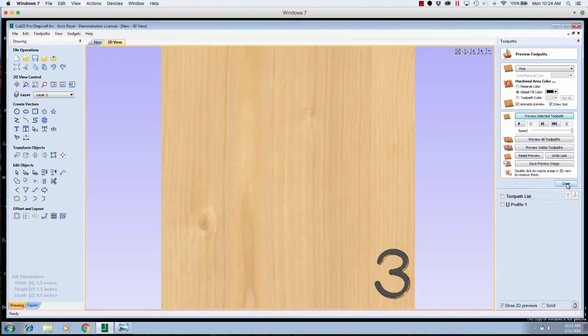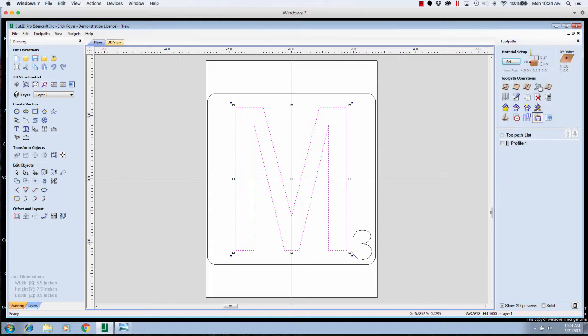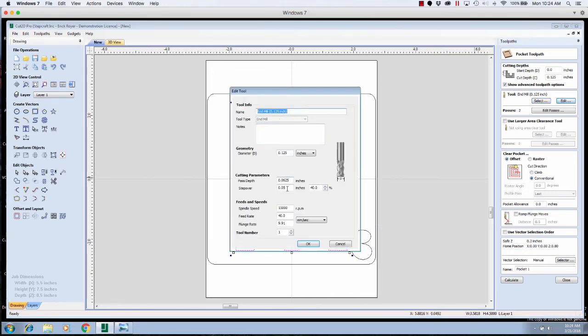So there's my 3. Now we're going to go ahead and click on the M, and we're going to pocket that out now. So we're going to click M. We're going to do a pocket toolpath. Going to choose the same 1/8 inch end mill. I want to just edit this and make sure.